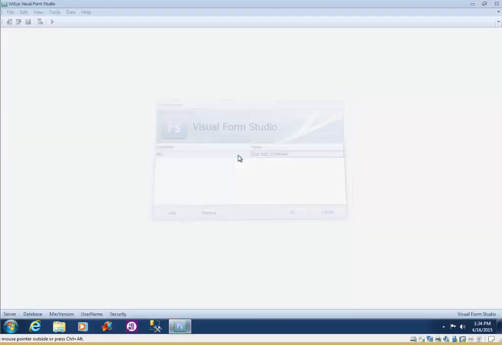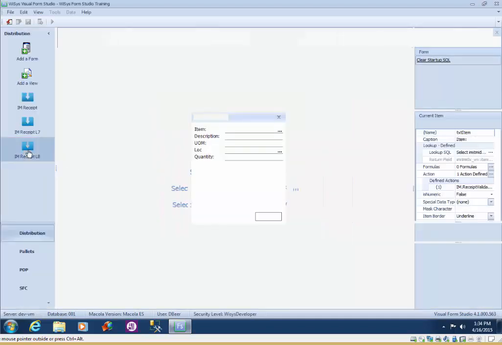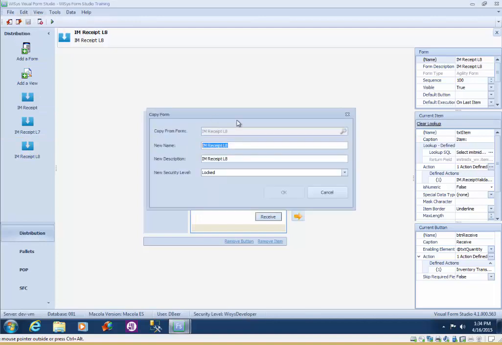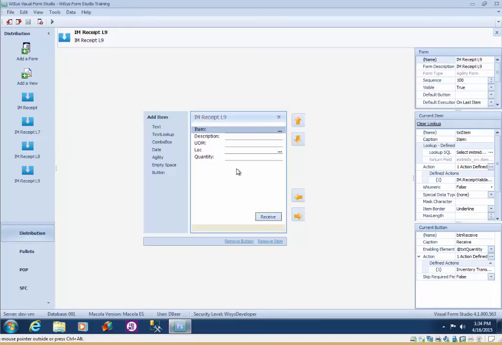Select our database and our training project. And again, I'm going to make a copy of the form so that we have a before and after. And we're going to go ahead and use that copied form.